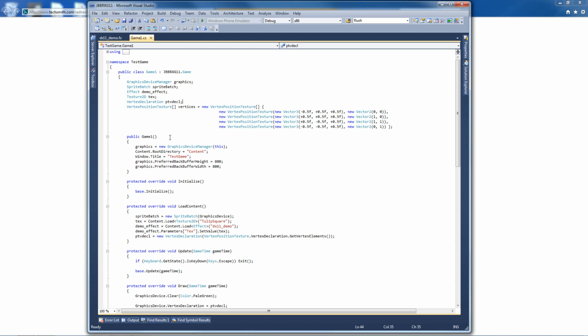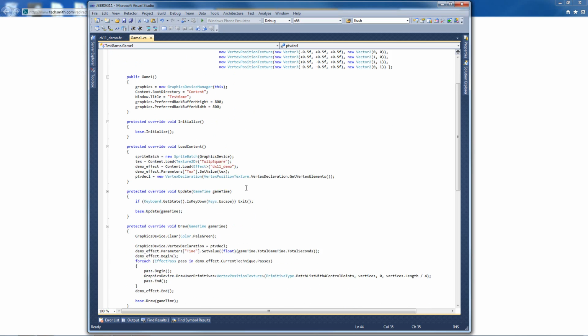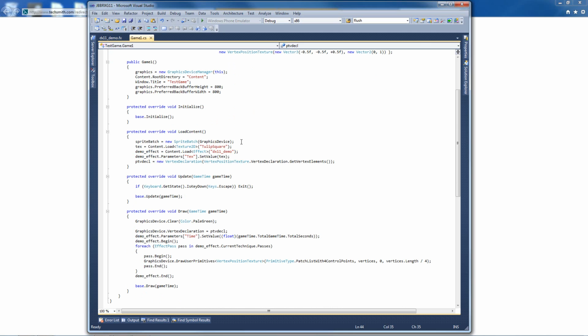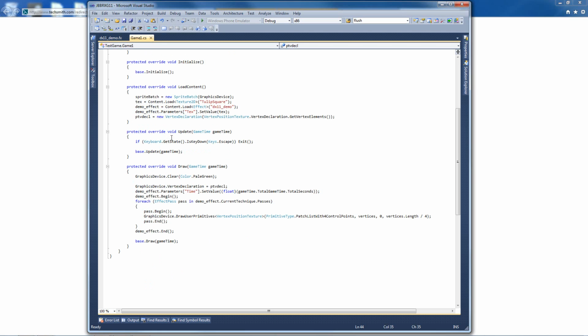The game 1 constructor is much as it would be in XNA, initialize doesn't do anything. If we scroll down a little bit, the load content does the normal sprite batch creation. I load the texture, I load the DirectX 11 demo effect, and there's only one parameter to the effect, which is, well, actually there's two. There's one parameter which I set here, which is texture. Later on we'll connect it to time and set up the vertex declaration. And that's pretty much it.